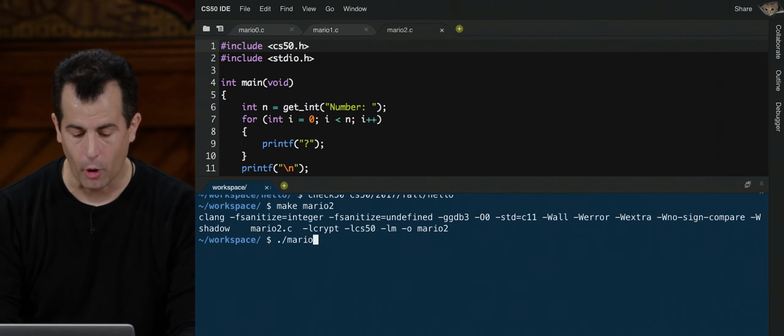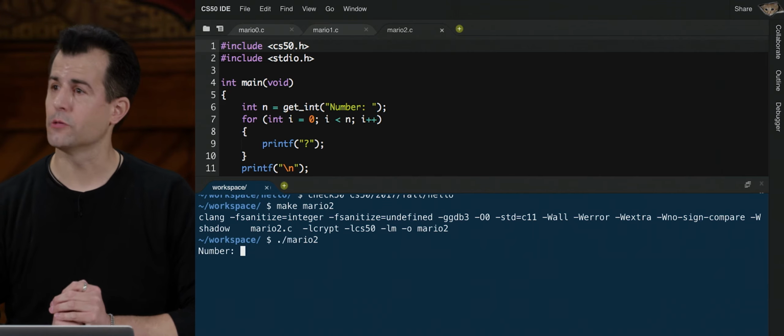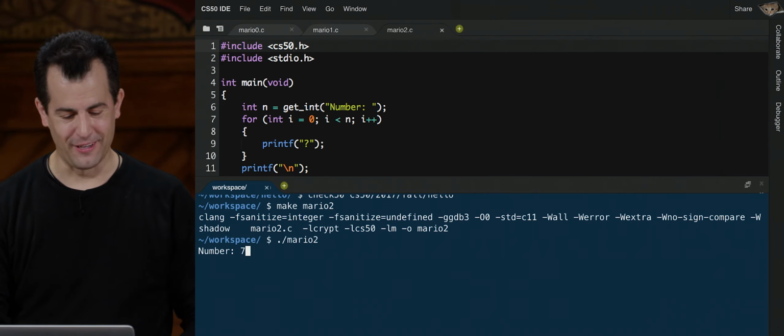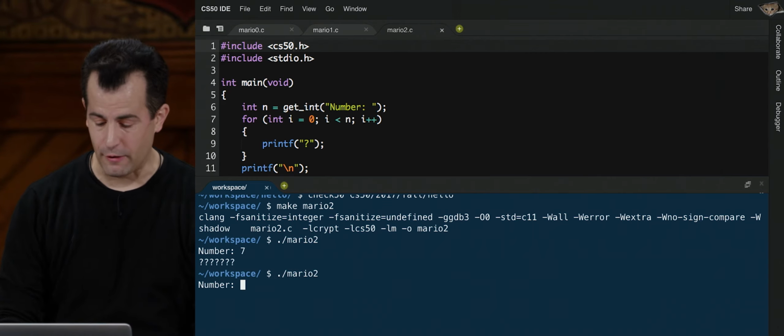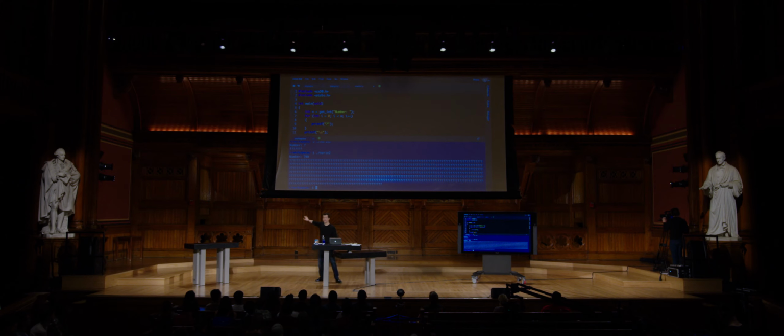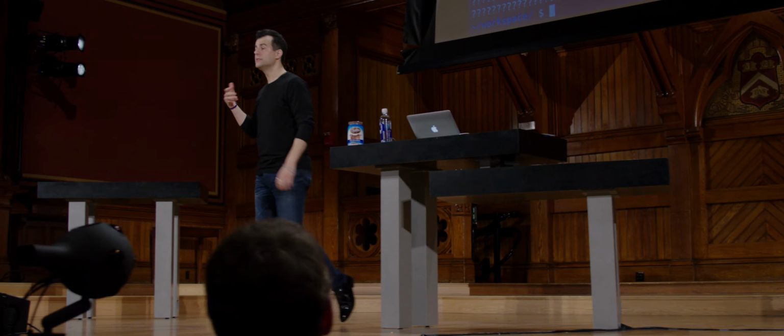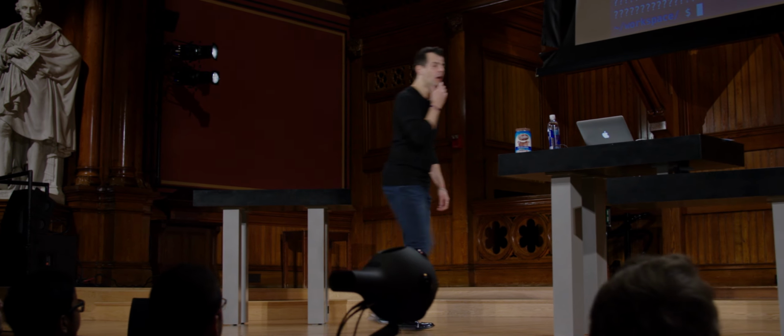And now I can do ./mario2. Number, how many question marks do we want? So I heard 7 first, and now we have 7 question marks. And it's not necessarily going to look super pretty. If I do 700, now I'm going to get a whole lot. But look how quickly it did that for me. And so we have this power now of loops.